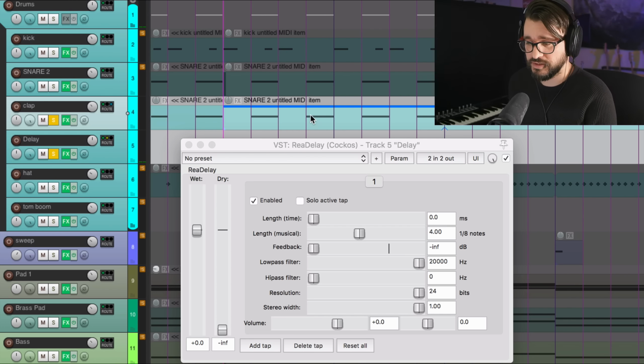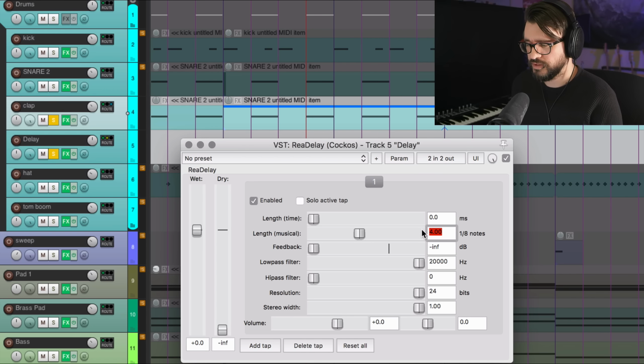You can't really hear that delay because this is the first note, this is the second note, and that delay from the first note, that repeat, happens right there. So we don't want that to happen. I'm thinking in the offbeats, kind of more like 16th notes. So the musical time length in ReaDelay works in divisions of eighth notes. It's kind of weird, I don't know why they do that, but the first one we want is 0.5. And so I want the delay to start on the left, in the first 16th note after a hit.